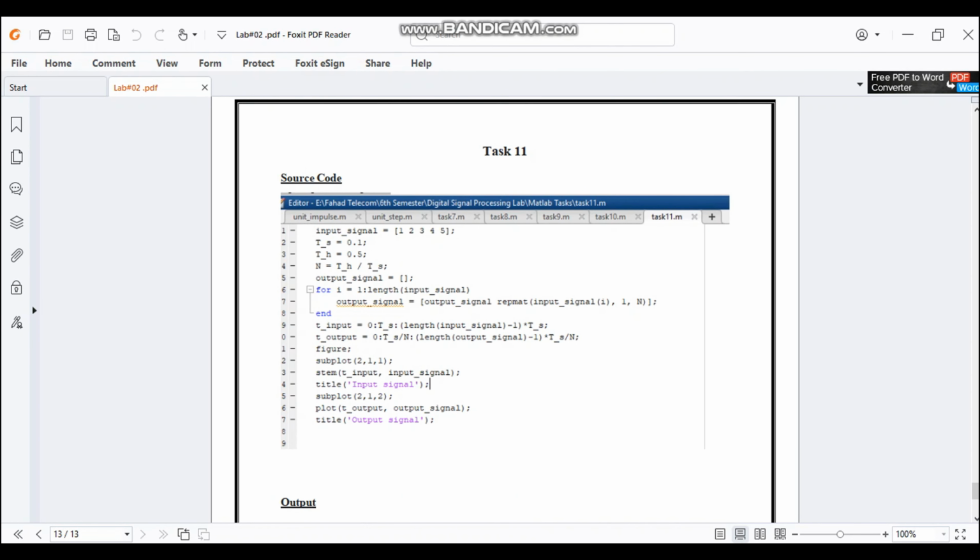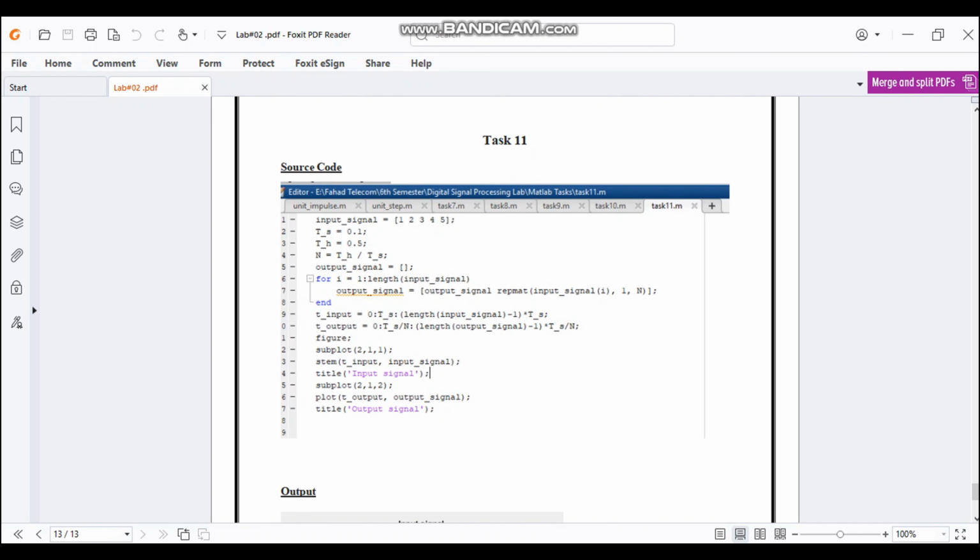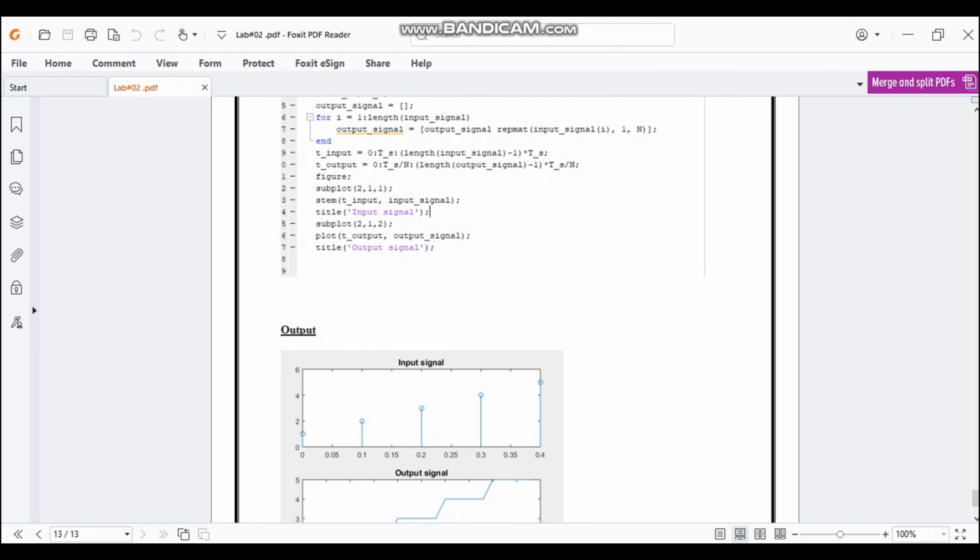Moving to our task 11, in task 11 we have an input signal, that is 1 2 3 4 5. We define time 0.1, then we define the output signal, then start a for loop, and we define the output signal, then using subplot and the stem function for displaying the discrete function, then use a title, then using subplot, then give some title. After simulating we get the input signal as well as the output signal.